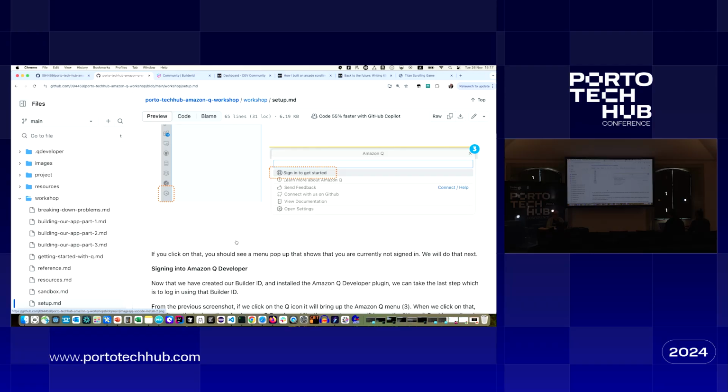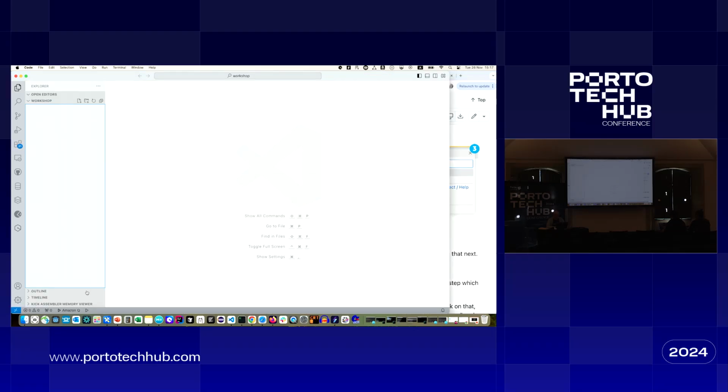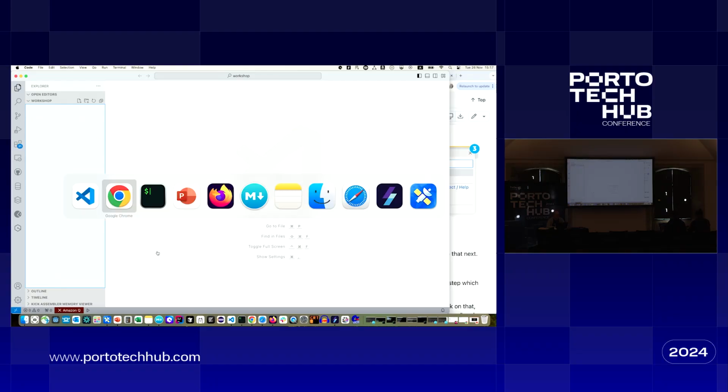So put your hands up if you haven't installed the Q plugin yet. Okay, we're all good. Right, so let me sign out. Okay. So normally, your icon should be also this color as well, or depending on the theme you are using on VSCode, it might be a different color.